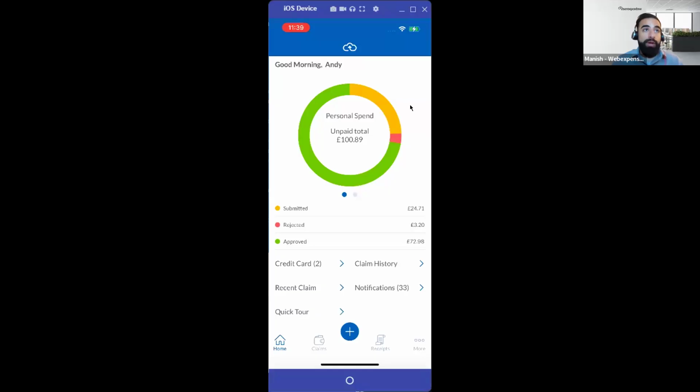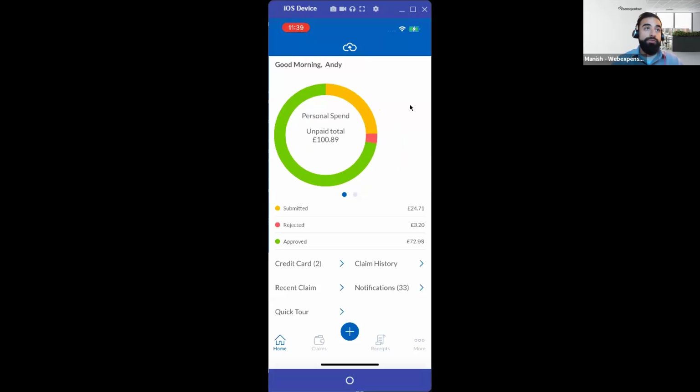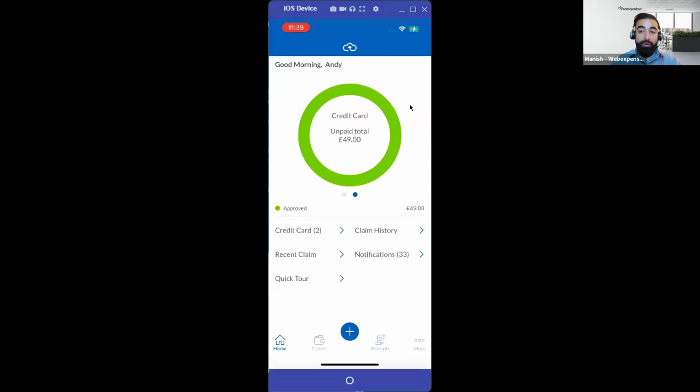So this is our Webexpenses mobile application, and this is available on the App Store and on Google Play. Essentially, once the claimant logs in, they're presented with this nice and lovely colorful spend wheel. On here, we can see that we have an unpaid total on my out-of-pocket expenses of £100. There are submitted claims, claims that have been rejected, and claims that have been approved. Now, if I scroll to the right here, we can see this is also where my credit card unpaid total is. Currently we have a direct link with MasterCard, Visa, and Amex.